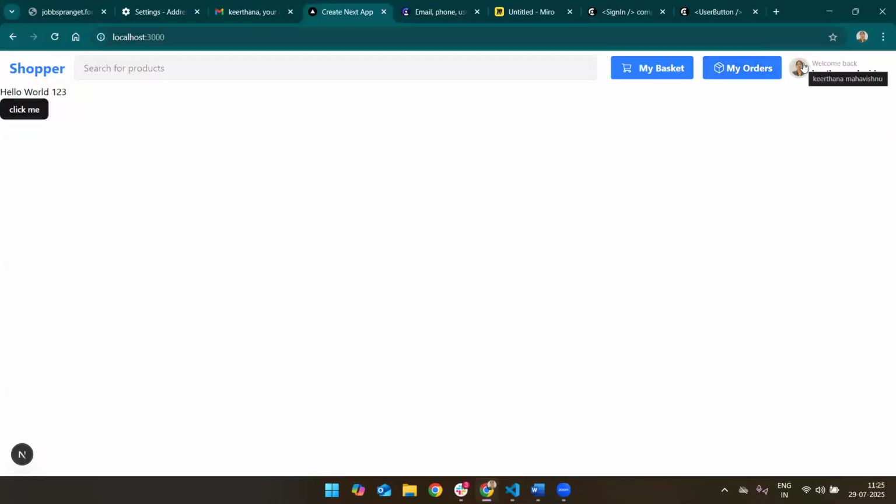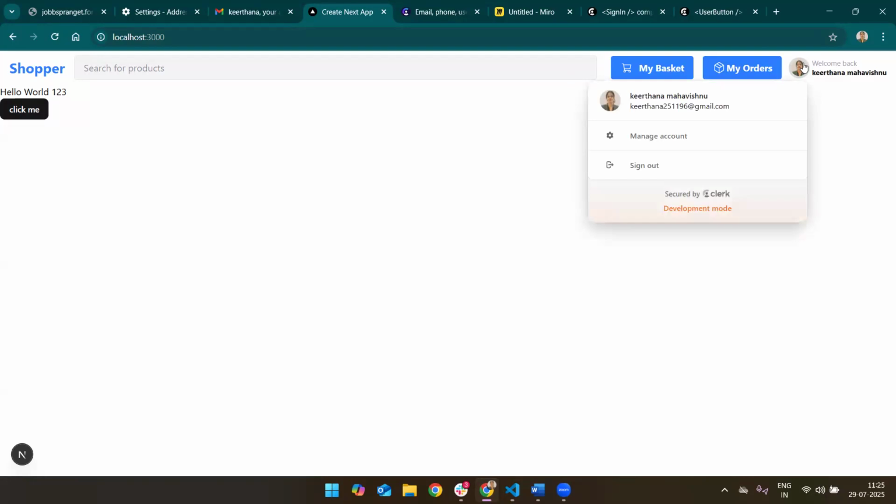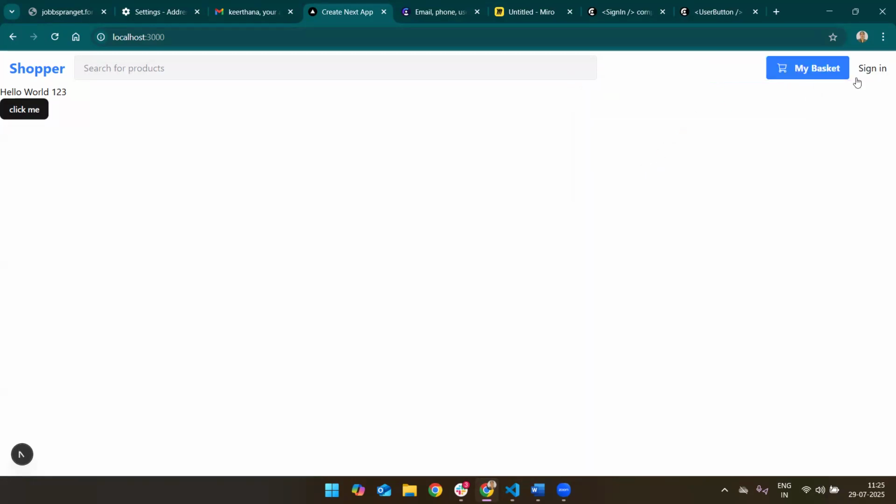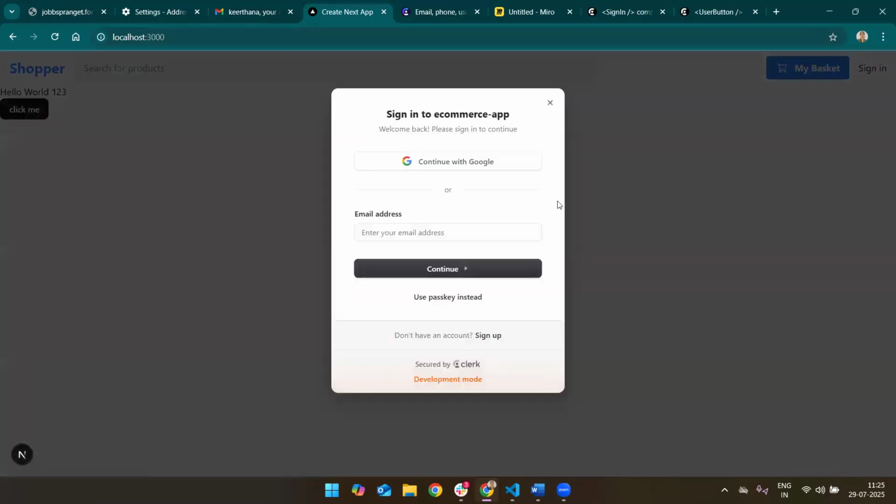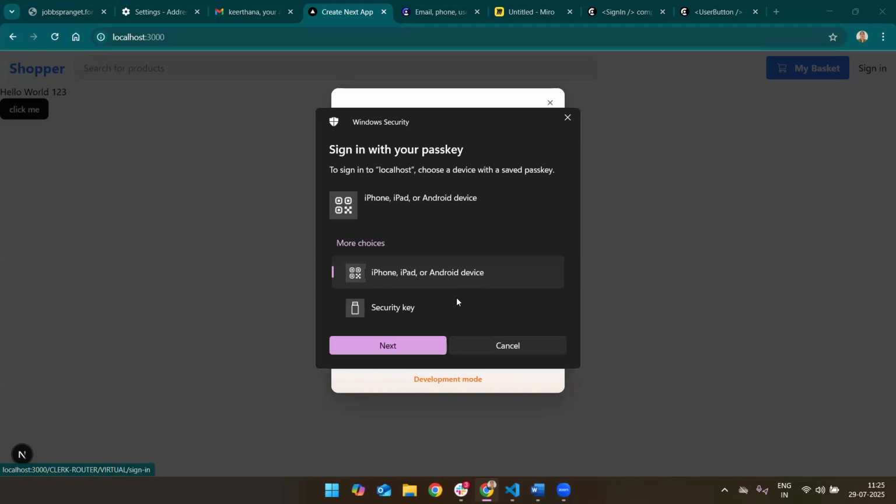So let's sign out and let's log in with the passkey. Let's check whether it is working perfectly or not. I'll just sign out. So when I click on the sign in button, you can see continue with Google or email address, and you have an option called use passkey instead. This is because we have created a passkey in our Clerk. So the Clerk shows this option, use passkey instead. Let me click on use passkey instead.